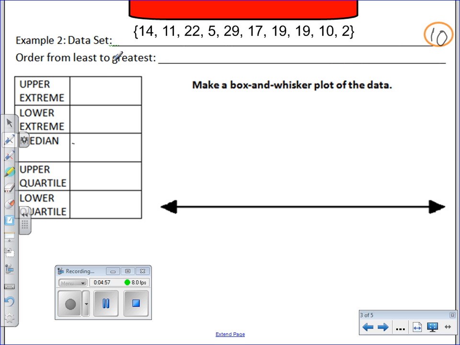And now I'm going to come over and order my set with 10 lines. 1, 2, 3, 4, 5, 6, 7, 8, 9, 10. Okay, the first number I see is a 2. I also see a 5. Those are my only single digit numbers. Get those both out of the way. Then I have a 10 and an 11. Next I see a 14 and a 17 that I can put down here.